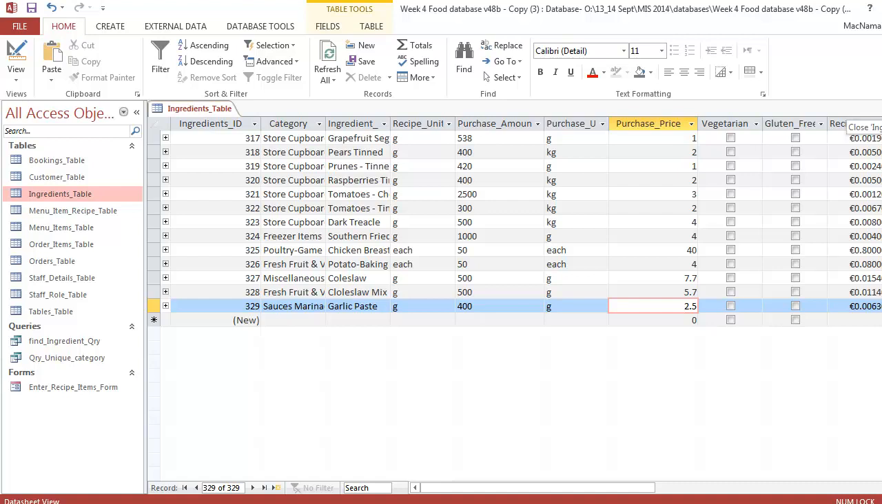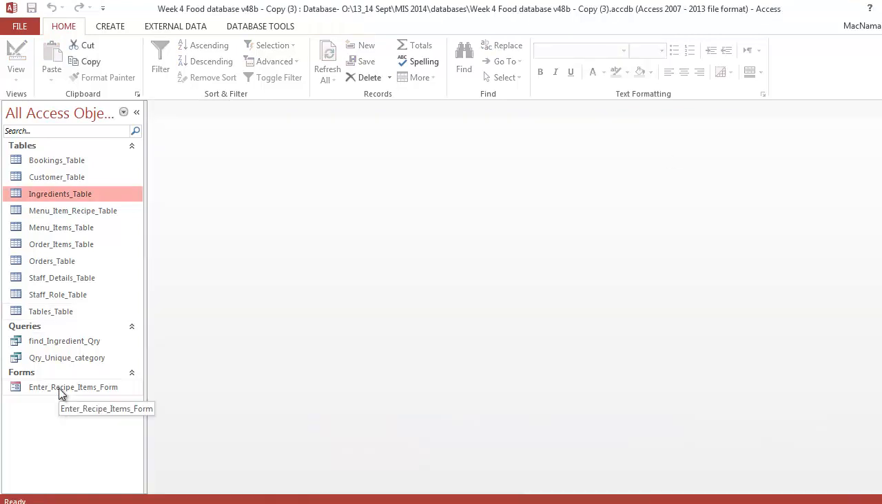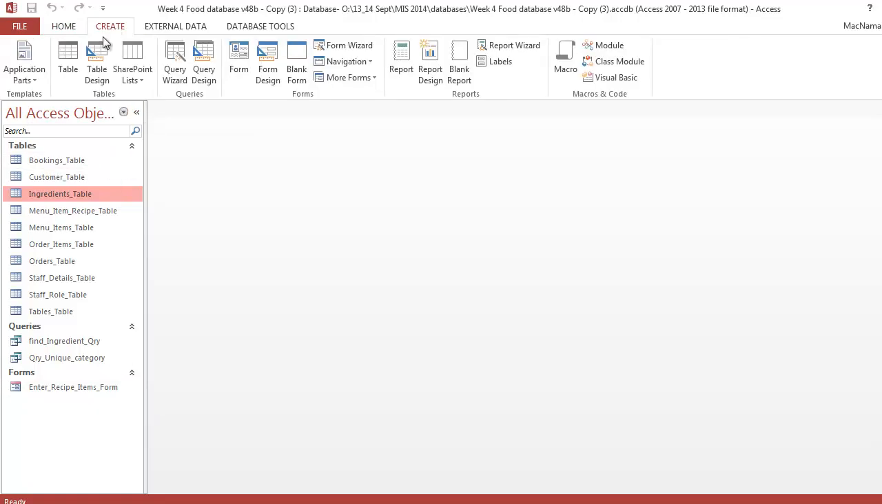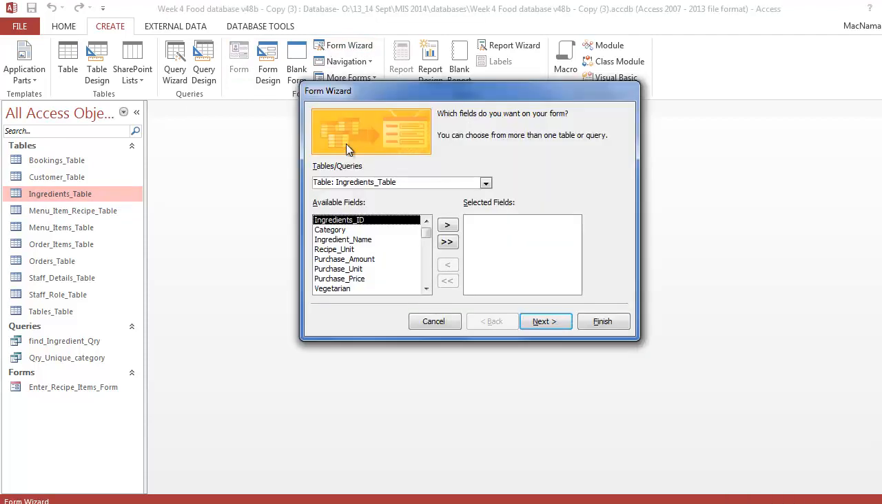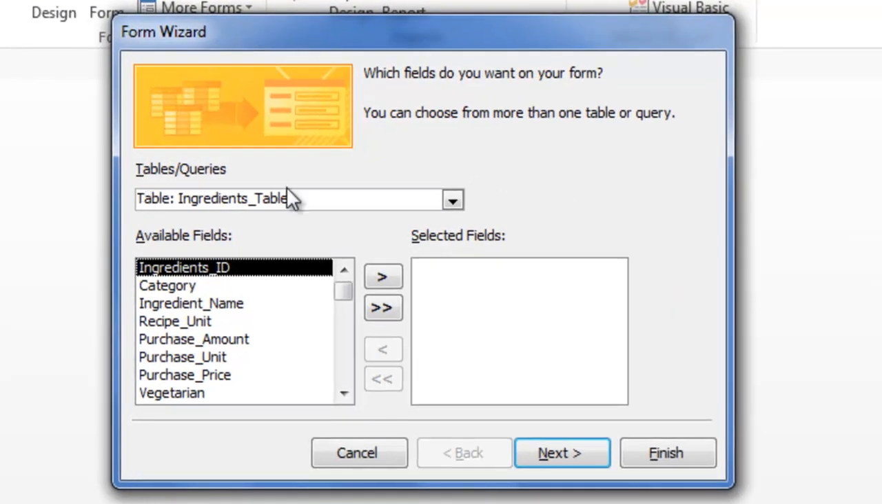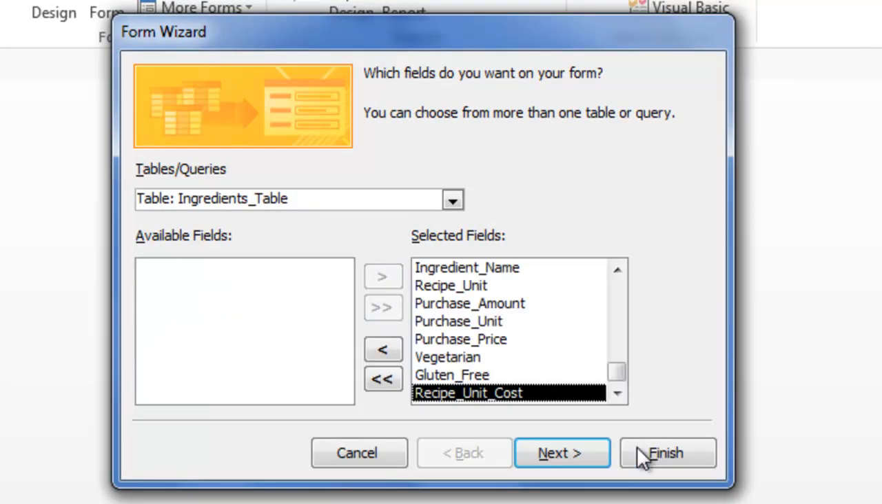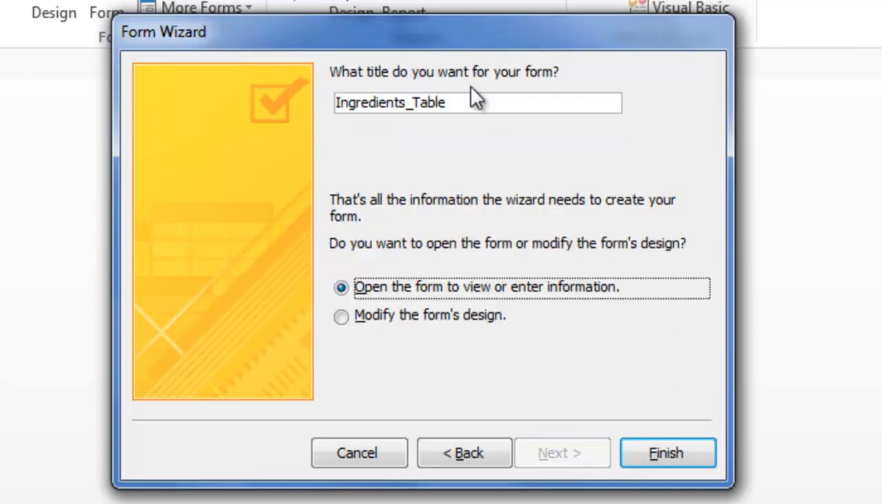So we're going to close that table and we're going to create ourselves a form. That's what number five is asking us to do. It asks us to create a form for entering new ingredients. So I'm going to click on create. And as it happens, I've got the ingredients table selected here and I'm going to click on form wizard. Now make sure up the top it says table ingredients table. It's the form wizard, table ingredients table, and we want all of the items over there. And we click on next, and we click on next, and we'll call it the ingredients form, and click on finish.